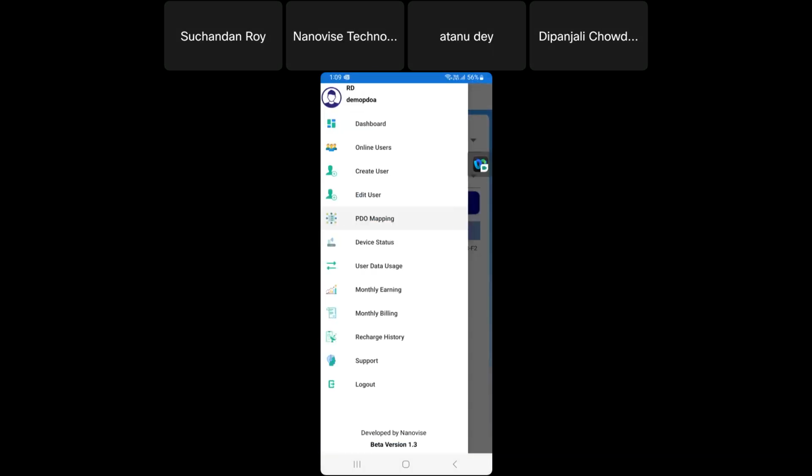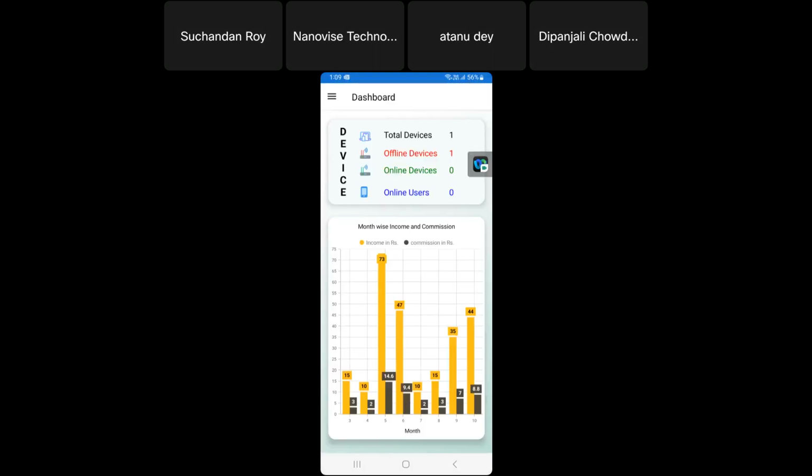So I'm going back to the dashboard section, and here you can see the total number of devices under that aggregator or coordinator. How many devices are currently, in real time, online, and how many are offline? What is the online users count? It is showing 0, and the device is offline. That's why offline devices is 1.